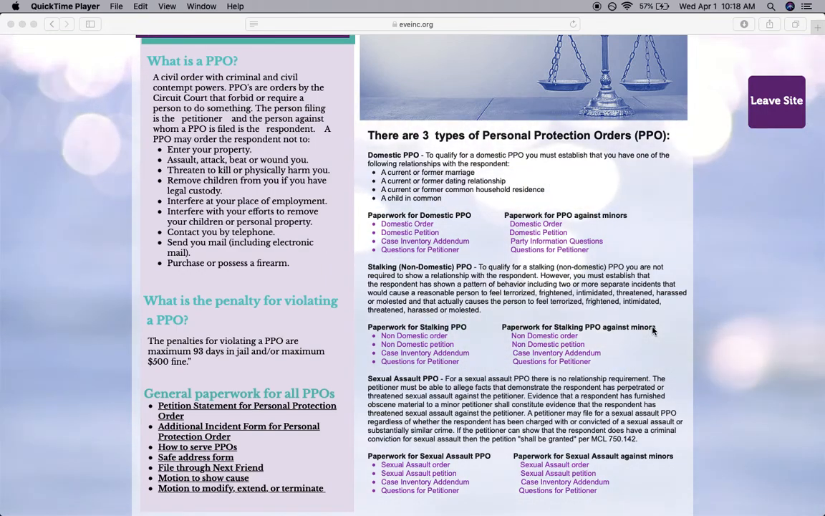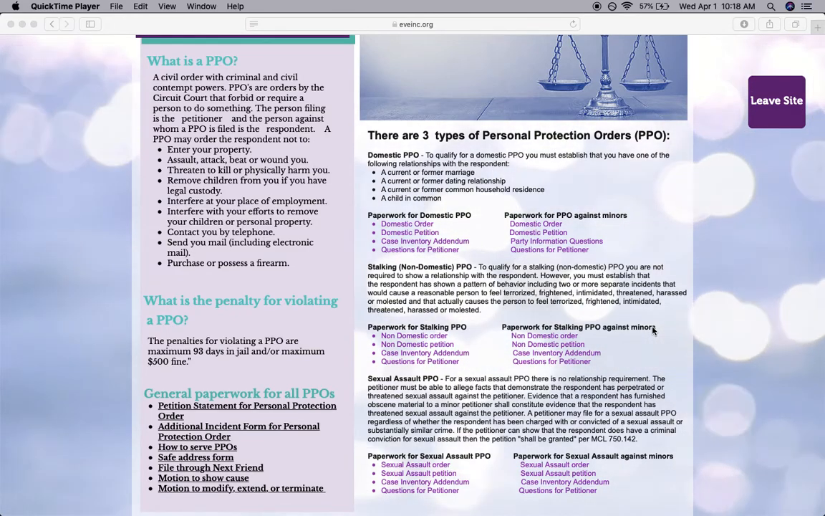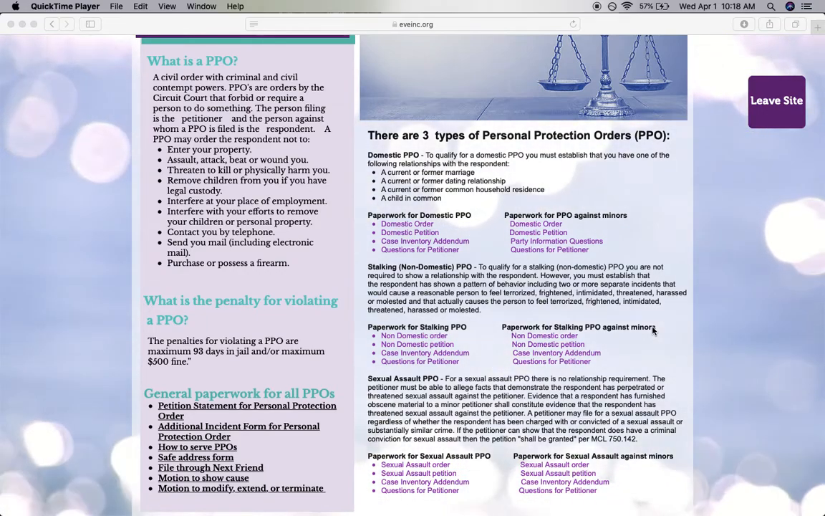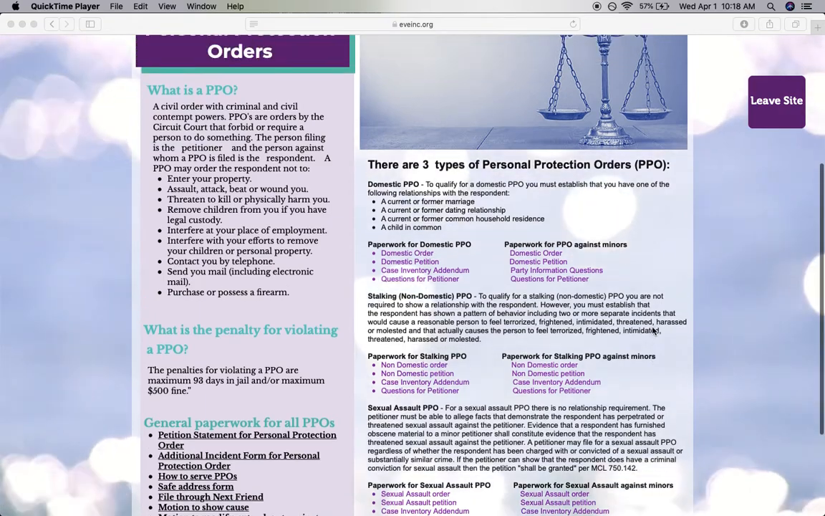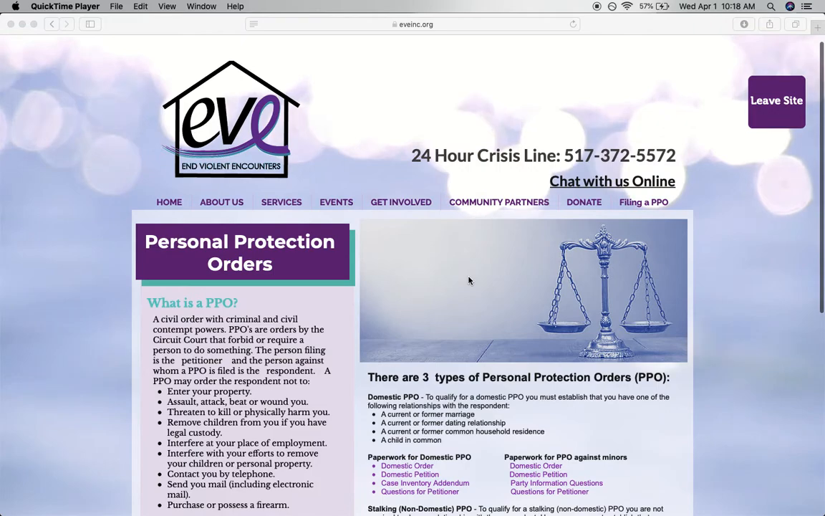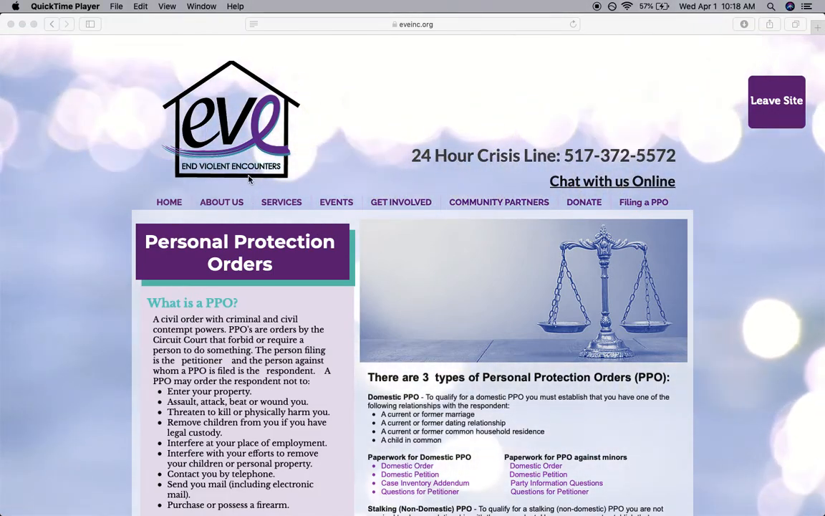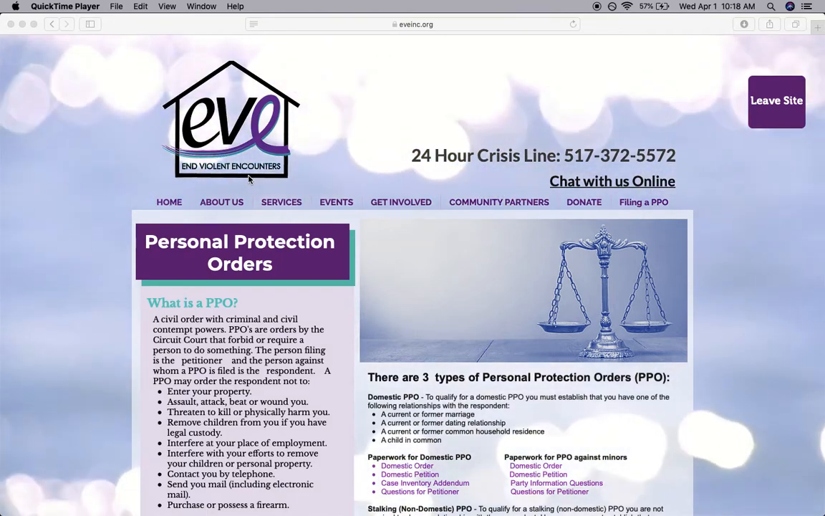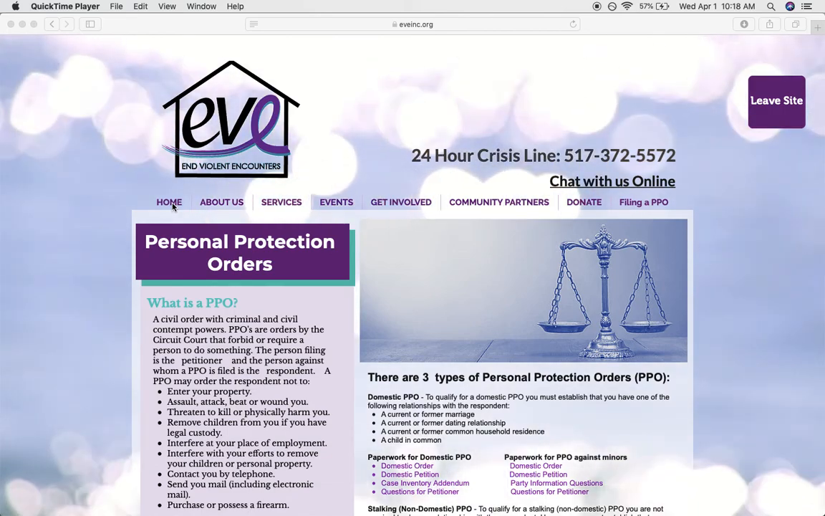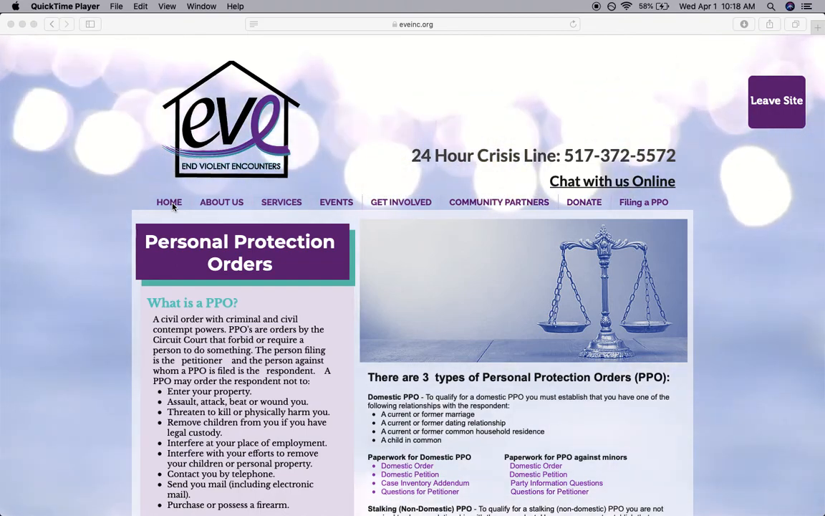Hi, today I want to go over how to fill out a motion to modify, extend, or terminate your personal protection order. You can find that document on Eve's website. Eve is the organization that runs the Personal Protection Order Office, and it's an organization that provides shelter to and support for victims of domestic violence and sexual assault.